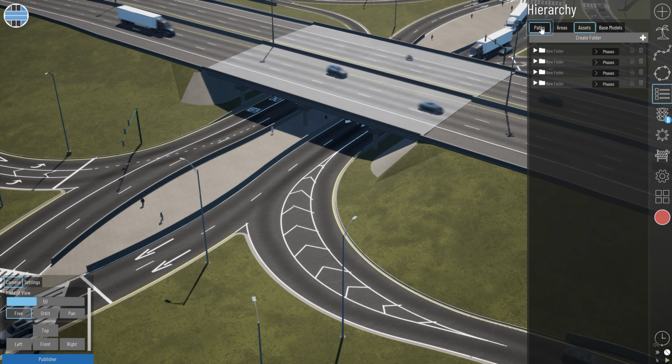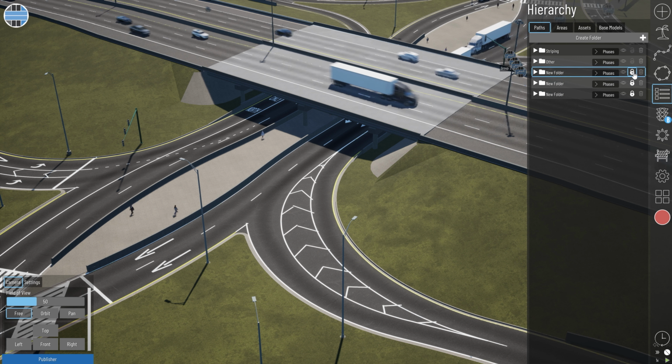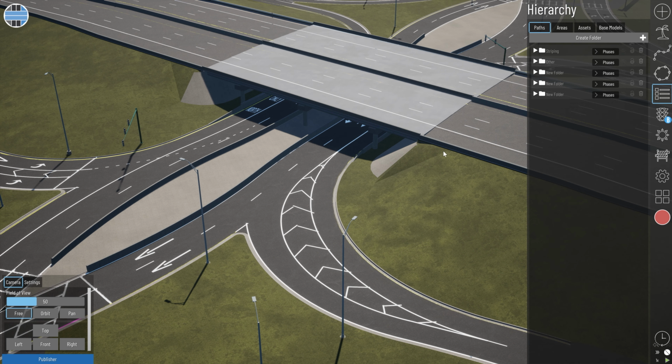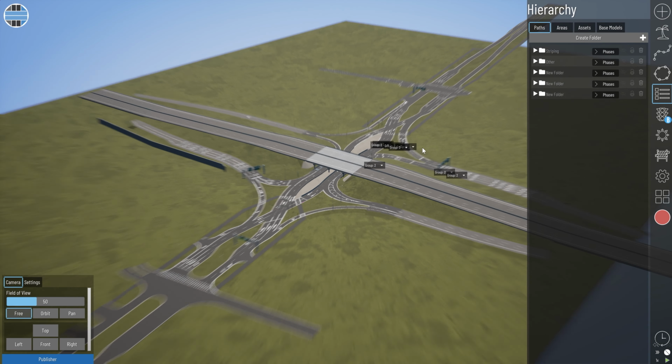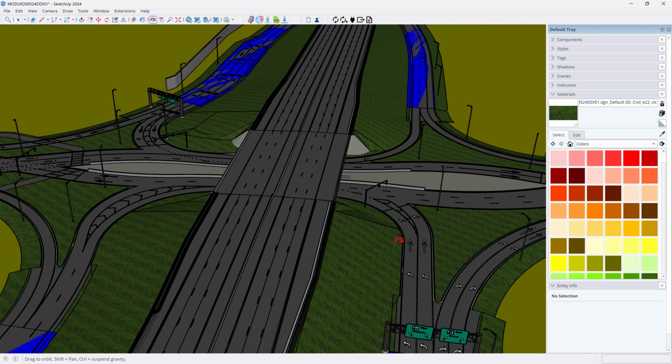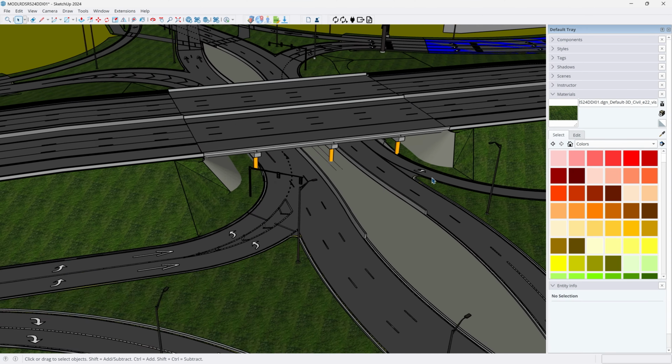will look. We can also do the same with all of our paths, which include our traffic, striping cleanup, trees, and other elements. And so now we can see this is how the base model looks fully textured, as opposed to this is how the base model looked in SketchUp.